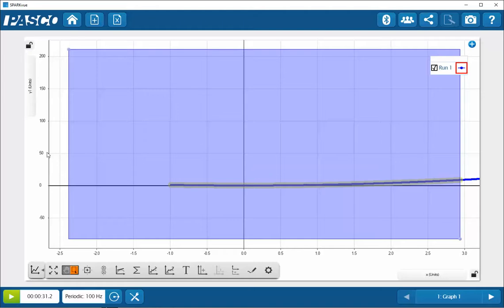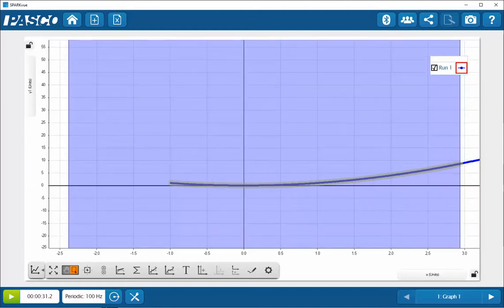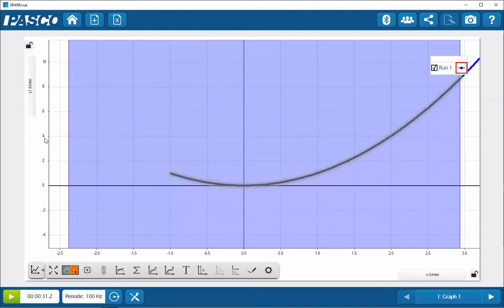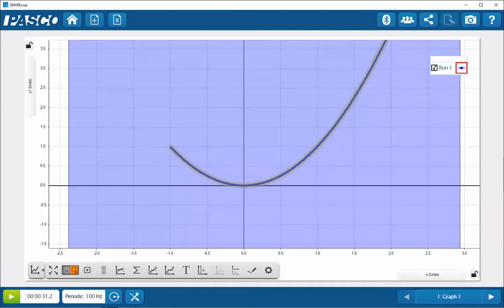The vertical axis can be scaled by clicking on the vertical axis and stretching. And then also you can apply all the other tools that are within SPARKvue to the calculation that you've just generated.